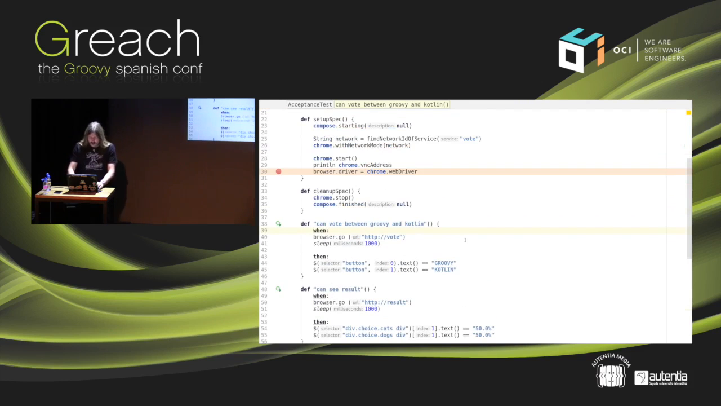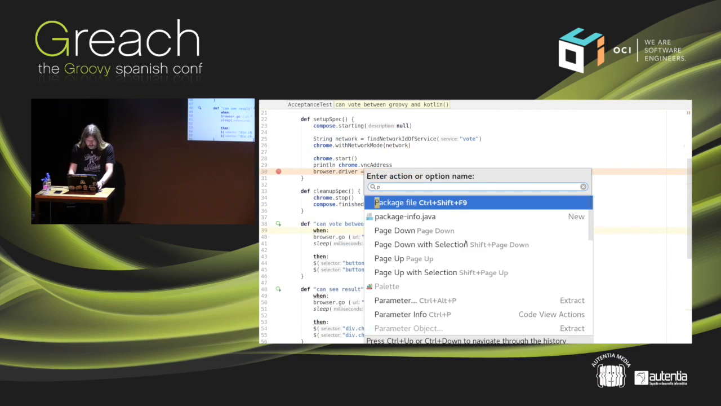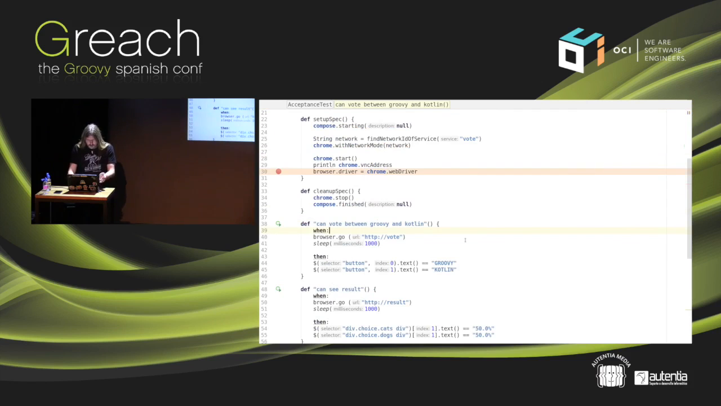So let's just see it in action. Does anyone know how I can do debug run with a shortcut? Okay.